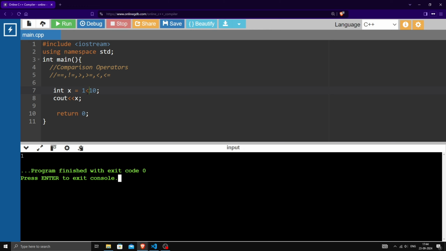These are the 6 types of operators we can use in comparison operations. They are used to build logic in our programming.